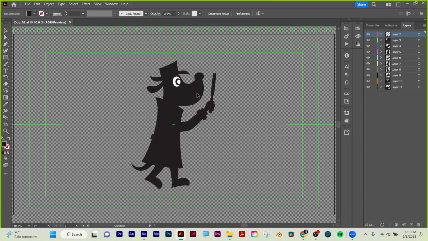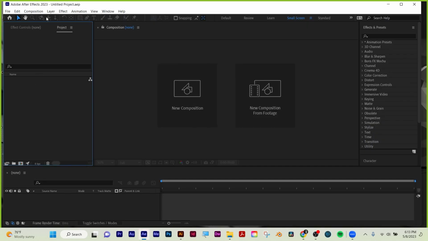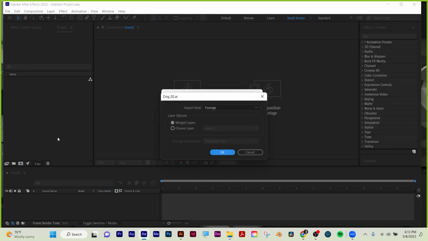Okay, so now we're in RGB. We've got our layers, and we're in the 16 by 9 that we want for After Effects. Okay, and then in After Effects, I'm going to import the file. You could double click in here, go File, Import File, or just click and drag from your Finder window.